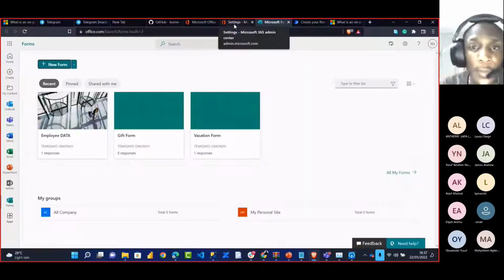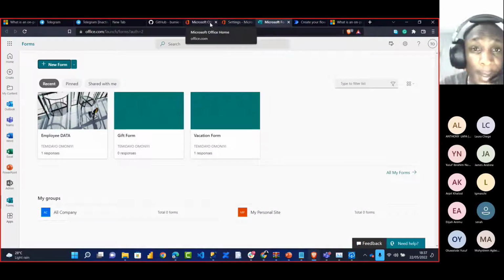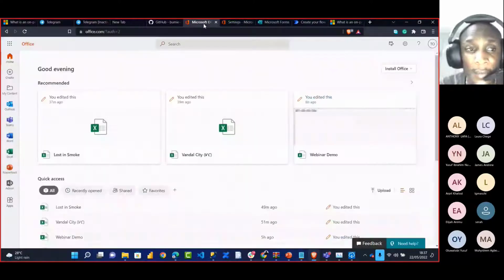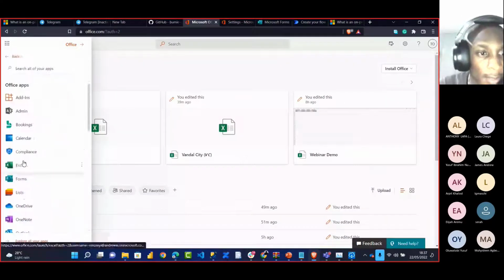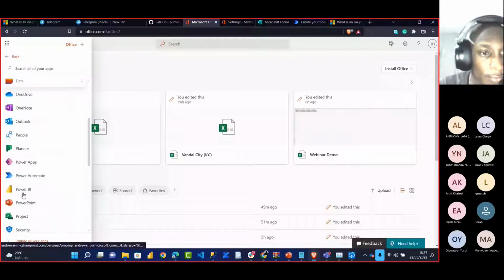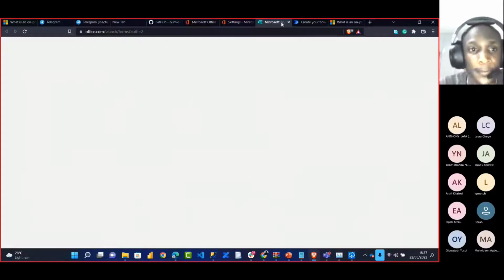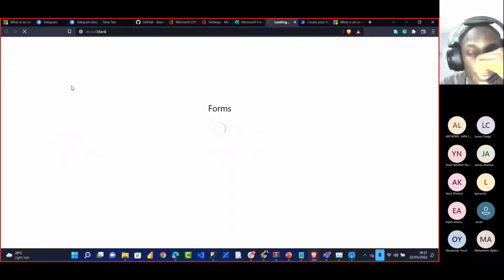Form is part of the cool stuff in Microsoft Office. If I go to my Microsoft Office, I can select form. If I see all apps, you can see the word form. Where's form? You can see form here, right? So I've already opened form here. Let us create a new form.